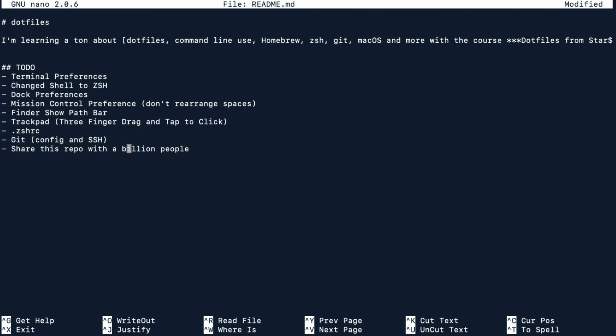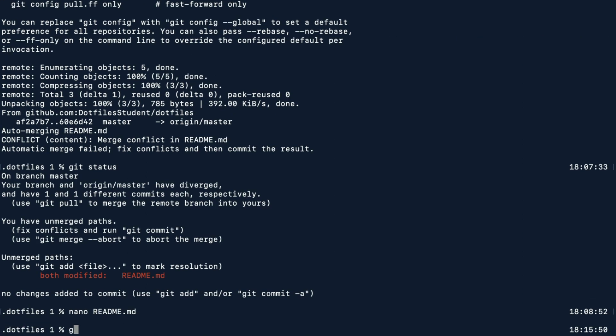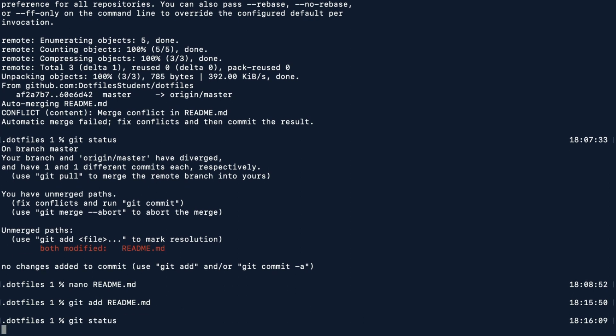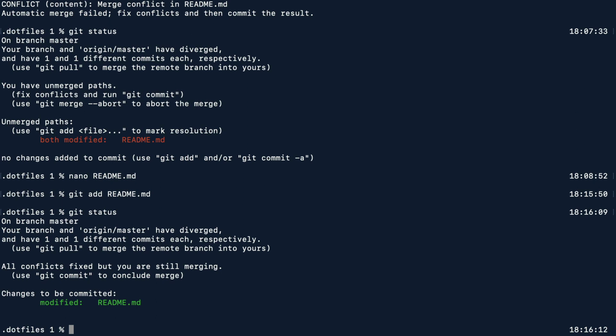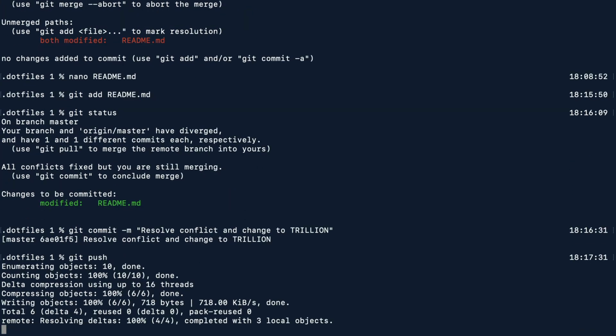But now that your confidence in using Git has grown so much, perhaps you want to change this to a trillion. Let's save this, and then we will add our change to the README file. Now let's take another look with git status. This says that all conflicts have been fixed, but we are still merging. All we have to do is another git commit, and that will conclude our merge. Let's go ahead and do that with a message that says that we resolved the conflict, but we changed it to a trillion. Now let's see if we can push, and it looks like it worked.